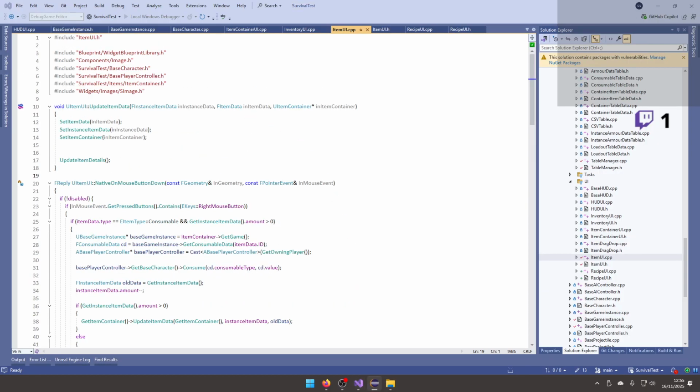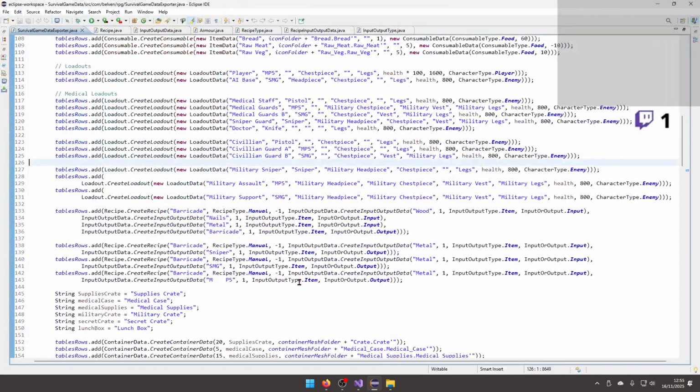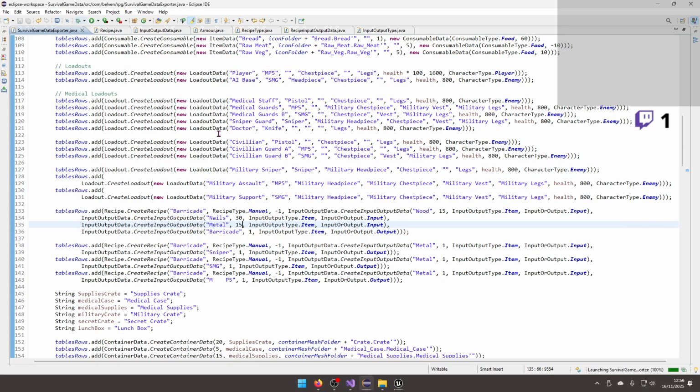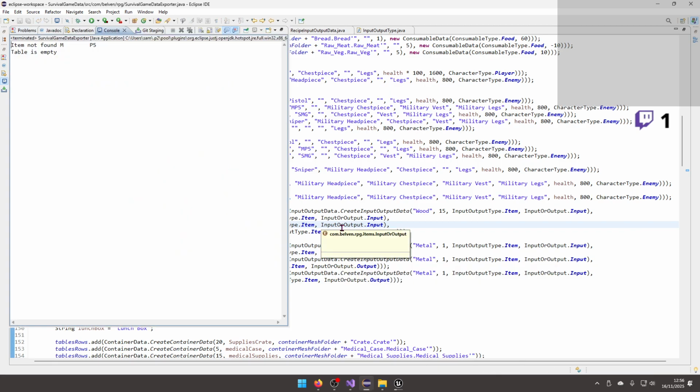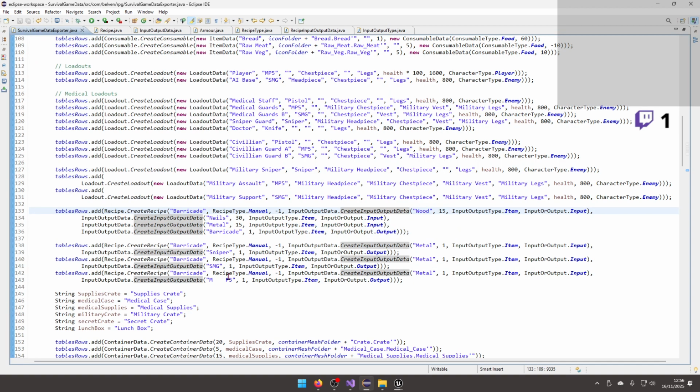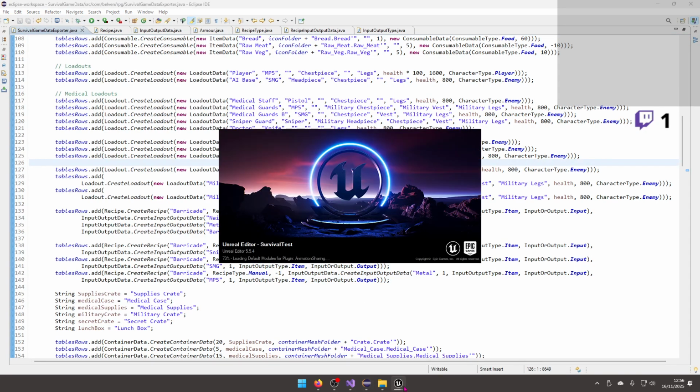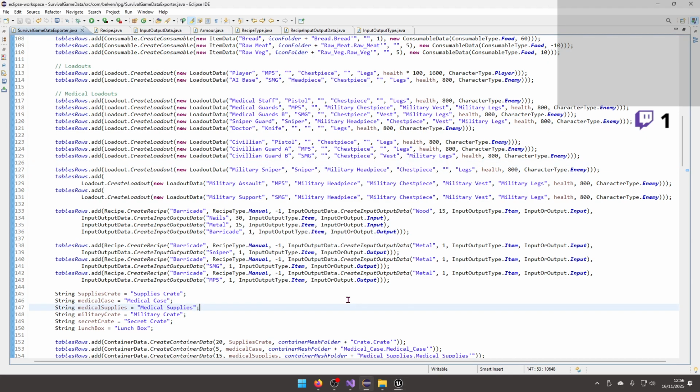So now I can go to my recipes in here, and obviously we have barricade, so let's make it make a bit more sense. So let's say it's 15 wood, 30 nails, and 15 metal, and we hit update on that. It is not found. Oh, there we go. And now we should be able to visualize this recipe.